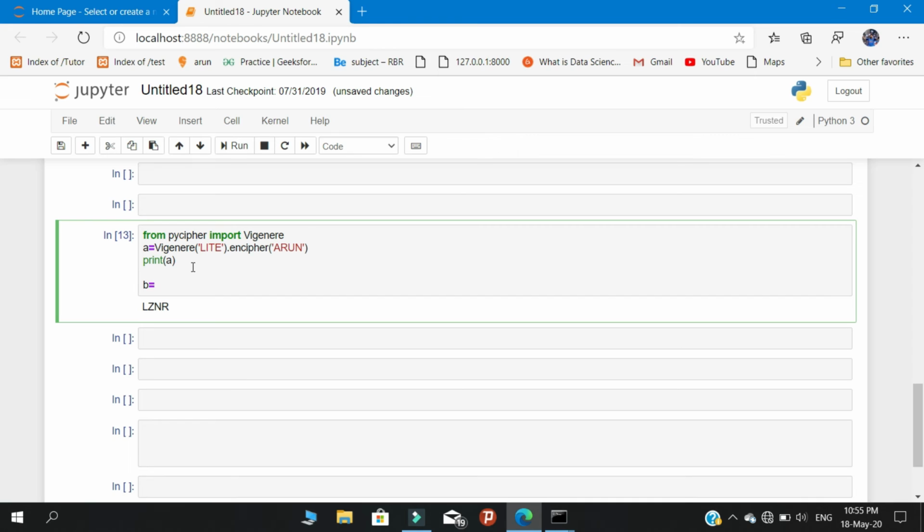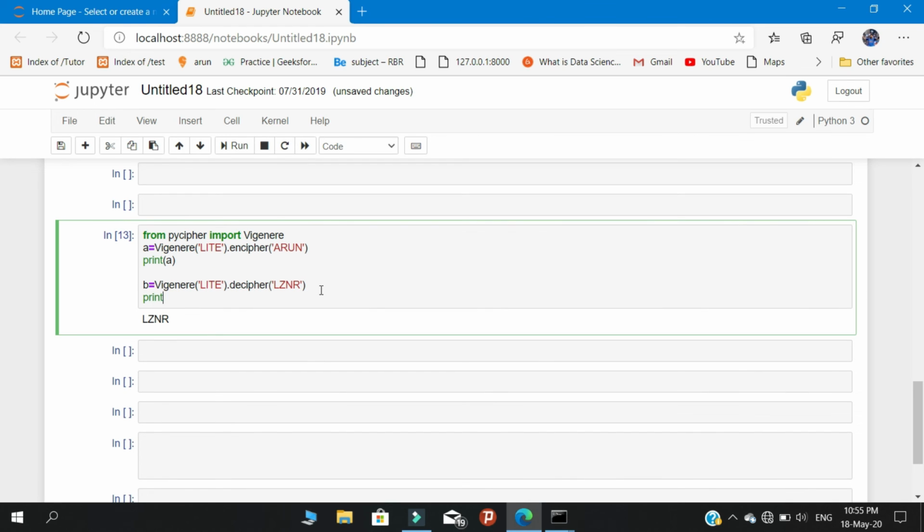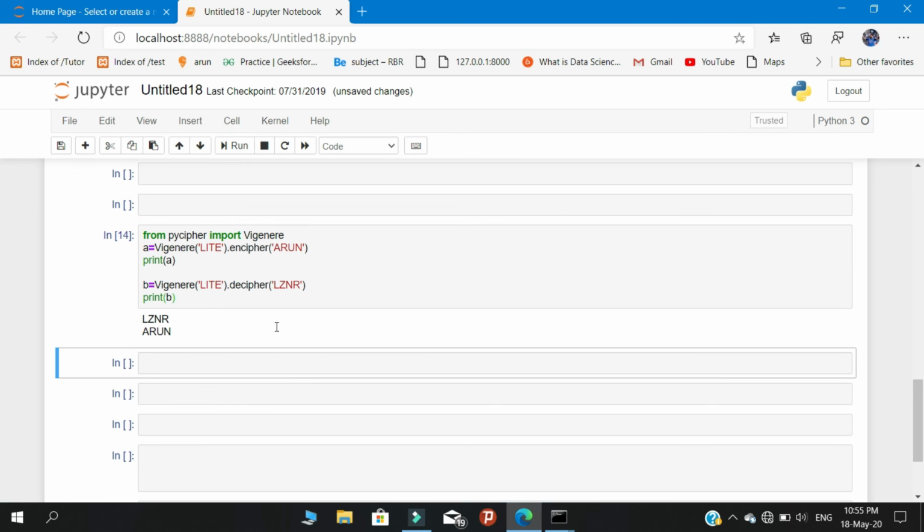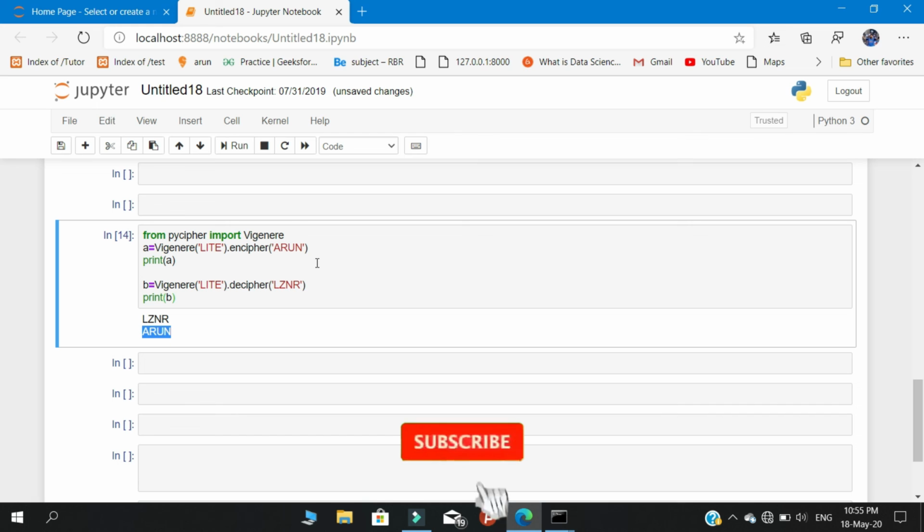Then we are going to decrypt this message. B is equal to Vigenere. Here you need to use the same key to decrypt this message. So decipher, and here you need to use LZNR, the ciphertext, and print B. Look at this, our encrypted message and the decrypted message. That's all. This is the implementation of the Vigenere cipher algorithm in Python.